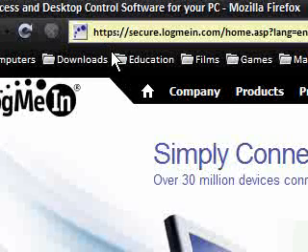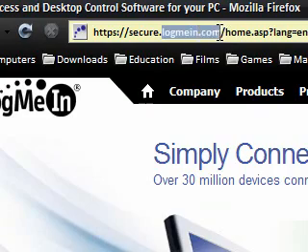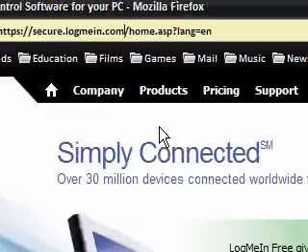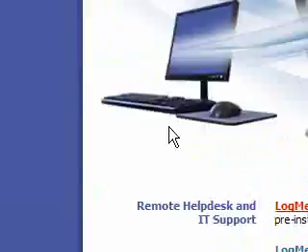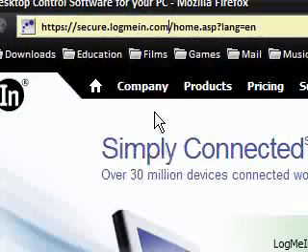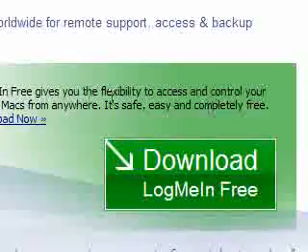So this is assuming that logmein.com isn't unblocked. Now it should be unblocked, because it doesn't say anything about proxy. All it says is remote access. But if your college or school is clever, then they'll probably block this as well, and any other websites that are related to accessing your PC at home.